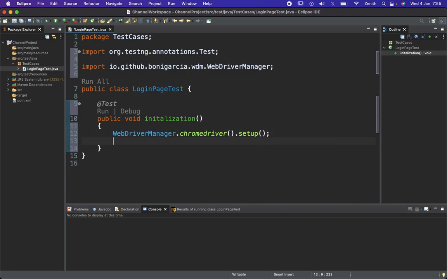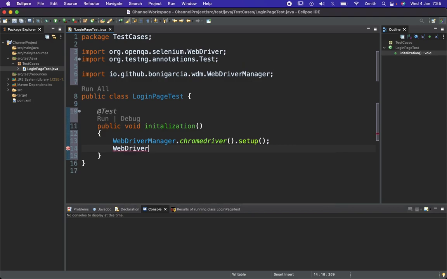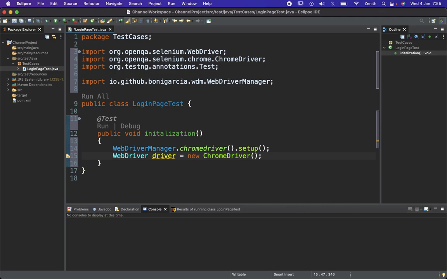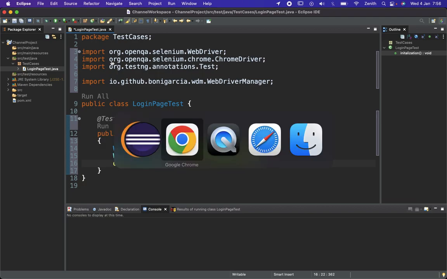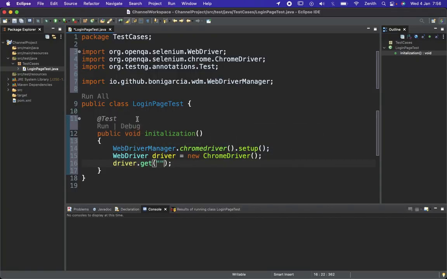Then I need to create one instance variable of driver, like WebDriver driver equals new ChromeDriver. So this is the instance variable I created, and then I need to write the code to open the URL, like driver.get, and here I will enter the URL. To enter the URL, I will just copy the URL from here and paste it here. So this is the code to open the browser.